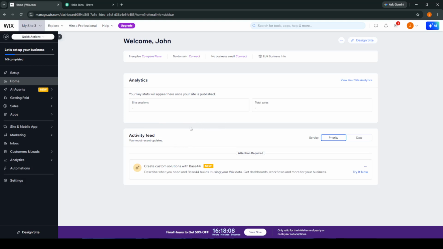To get started, open your Wix dashboard. This is the control center for your site, where you can manage settings, sales, and publishing. Take a moment to make sure you are signed into the correct Wix account, especially if you manage more than one site. Once you are in the dashboard, look for the left-hand sidebar. This sidebar contains most of the tools you need to configure your site.